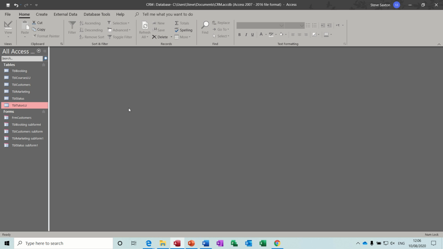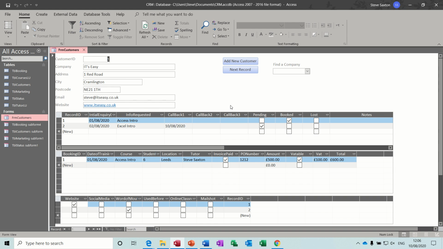In this session, we're going to look at creating forms that will input data into the tables that we created earlier. So a quick look at the form customers. This is the interface to put data into the various tables that we created in the last session. I have a button there for add new customer, next record, and find company.